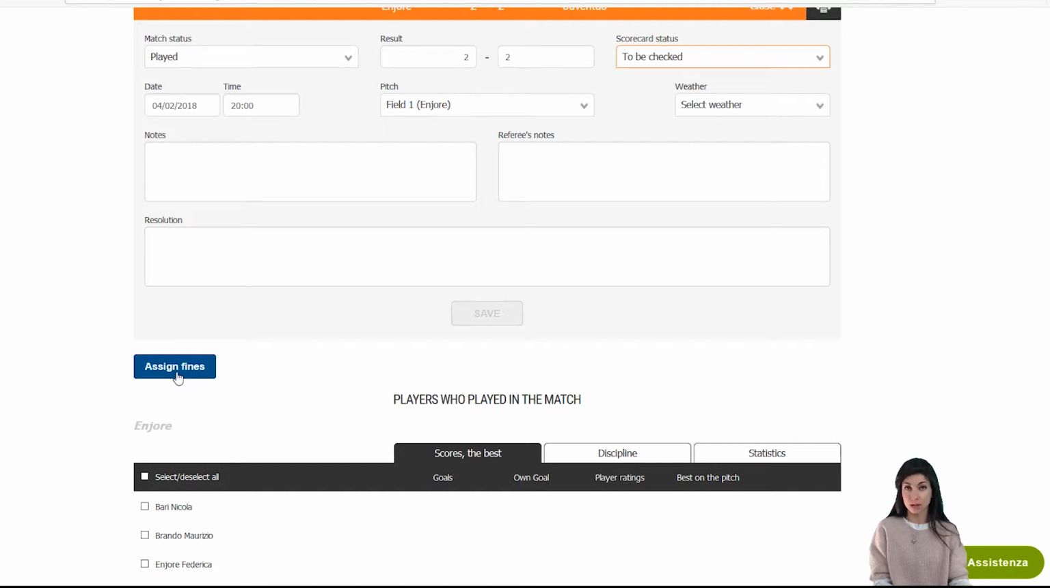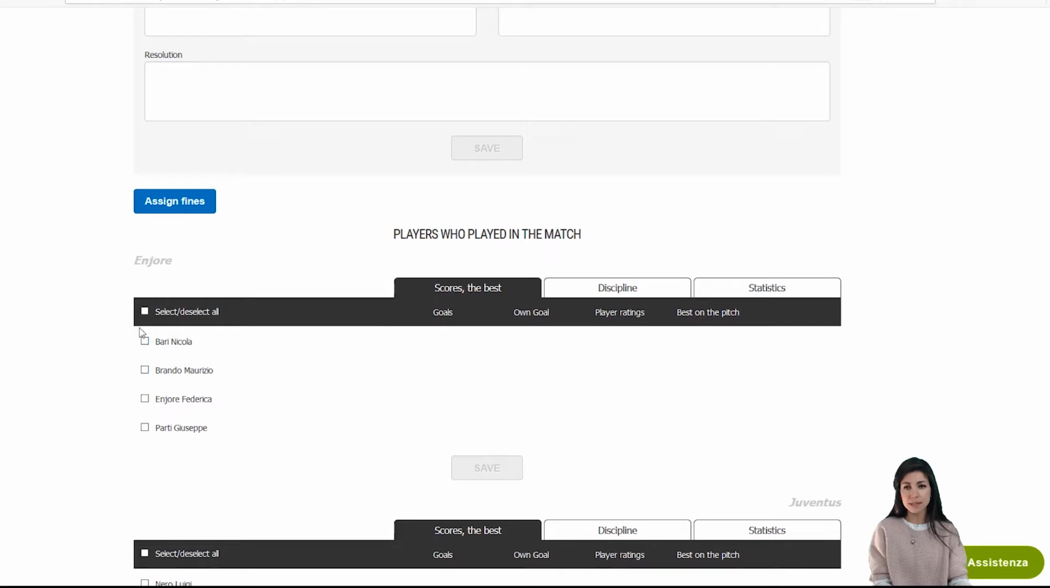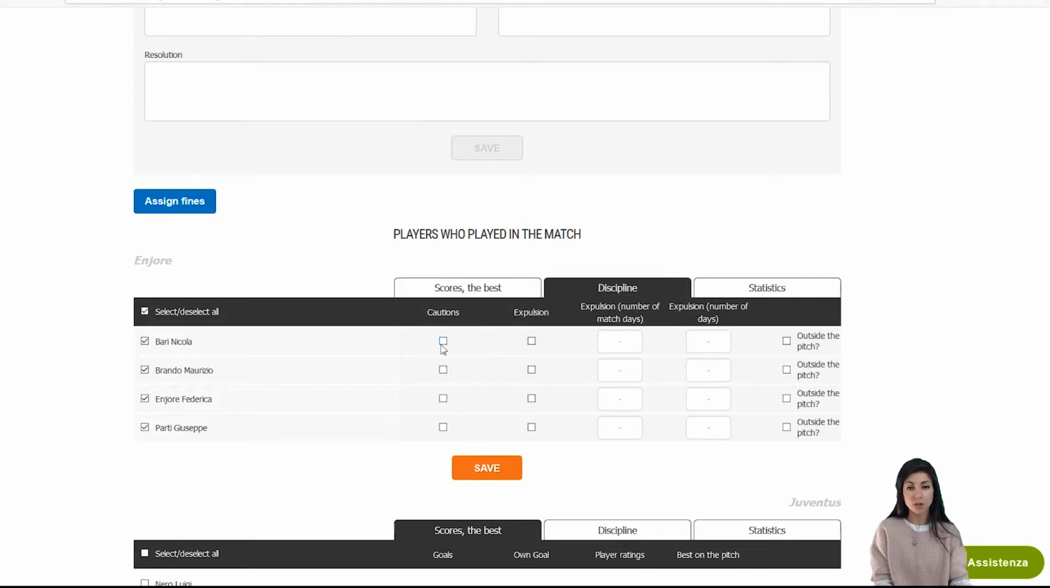It's in general settings. So if you want to enter fines, just go to general settings and then you will find your fines here in the scorecard. So we select the players who played in the match and we can establish the number of goals, own goals, the player rating, and if the player was the best on the pitch. Then we go to discipline, cautions, expulsions, the number of match days of the disqualification or the number of days of disqualification. We save the information.